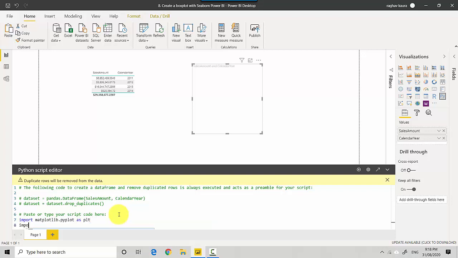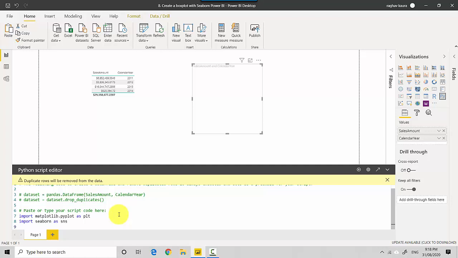So we'll import the package matplotlib, and then we'll import Seaborn. Now what we need to do is create the plot. So we'll just say box plot is equal to SNS dot boxplot.